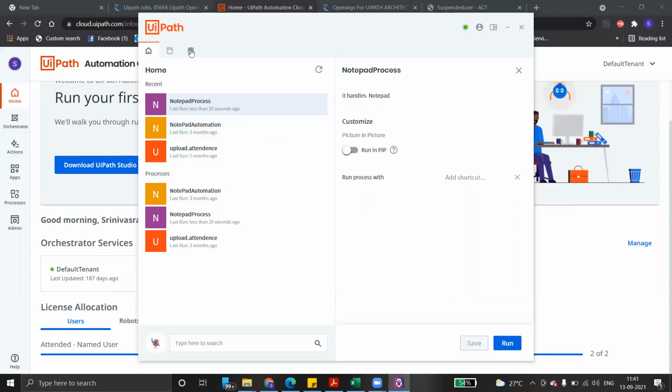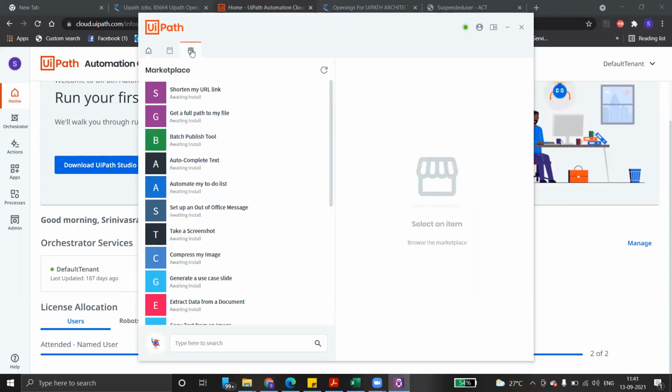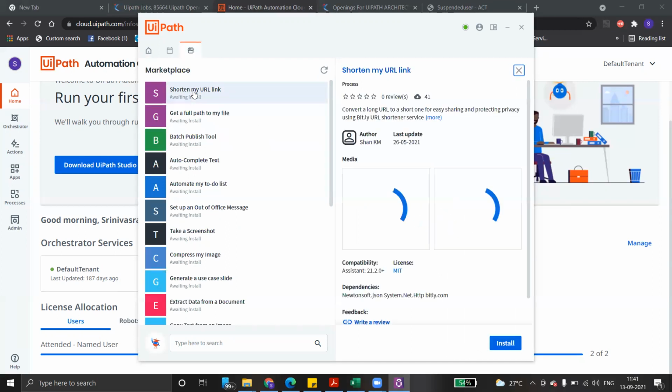Okay. So the last one is actually this Play Store. Play Store means they have already created certain applications. This is the one.